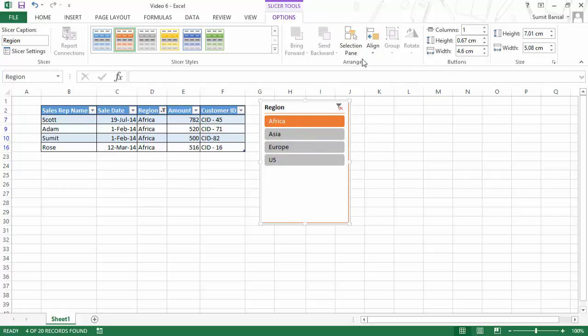You can also align this slicer. Maybe you can very nicely put it somewhere so that it looks like buttons. You can also align these slicers. You can change the width and height of these, so you can play around with the slicer. You can also maybe change the name here if you want.